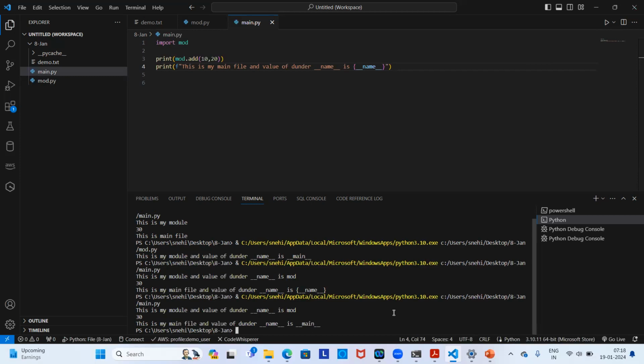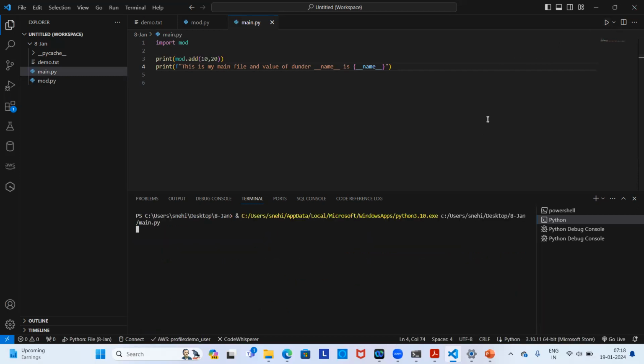So again, clear it. Now, yes, this line is printing because of the import, correct? This is happening because of addition. We have called addition. Just see this line. This is my main file and the value of dunder name is main. Now the entry point for this execution has become main.py. So how will we come to know that main.py is the entry point? Because the value of name is main for this file.